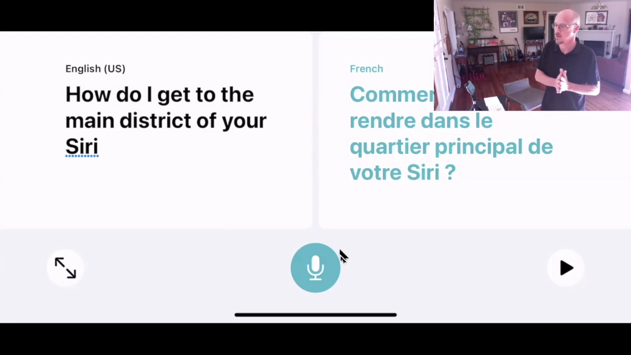Very cool. So the Translate app is great. And again, the on-device mode, which is the ability to download the language so that the Translate app can work without an internet connection, is vital and so important. And I think it's going to really, really help a lot of people out there.